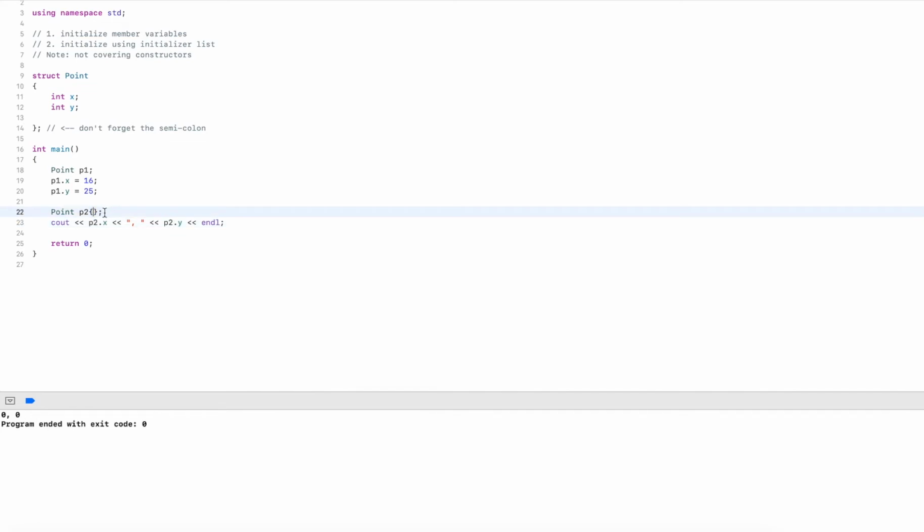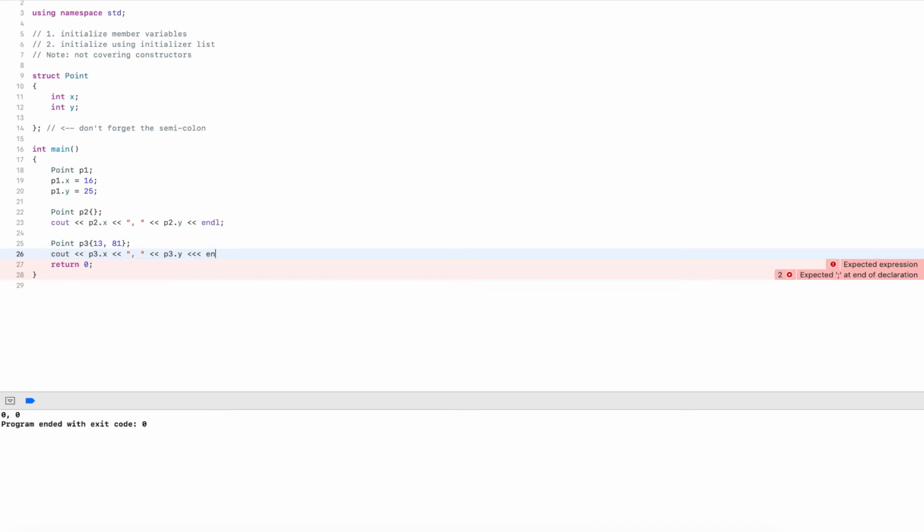So what this will do is essentially I provide a list of values that will be assigned to the member variables in the order that the values are provided. So if this is confusing, let's do another example. Let's say p3, and let's say I provide the full list. Let's say I provide 13 and 81. And now I output p3.x and p3.y.